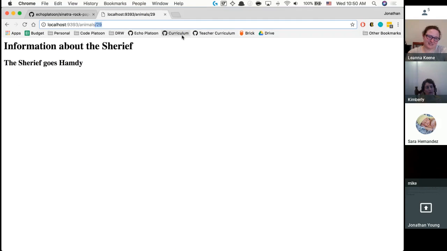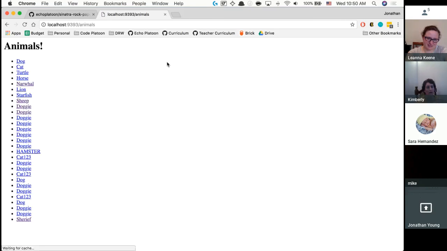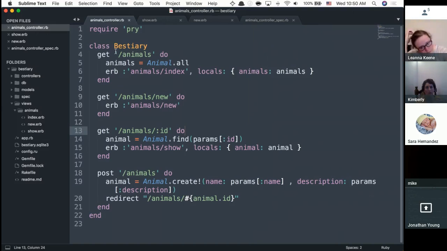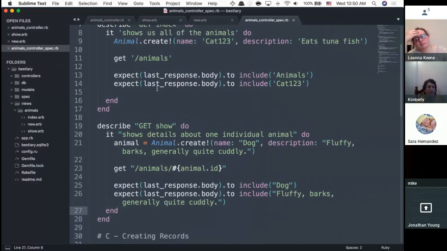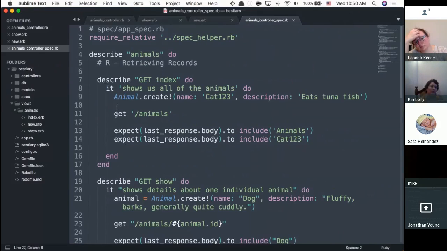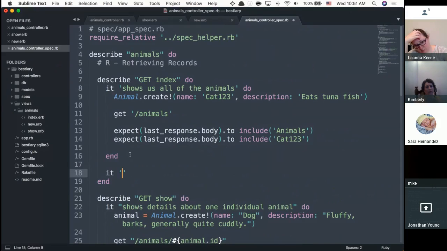And if we go into /animals, we can see all of the animals that are on our list. I do want to add a link here because I hate having to type in /new because I'm lazy, and that's what's going to happen with most of your users as well. So let's jump into our tests, and we can just add it somewhere. Where would this go? Right here. So under index, it shows us all the animals, and maybe I'll add another test that says it shows a link to create a new animal.